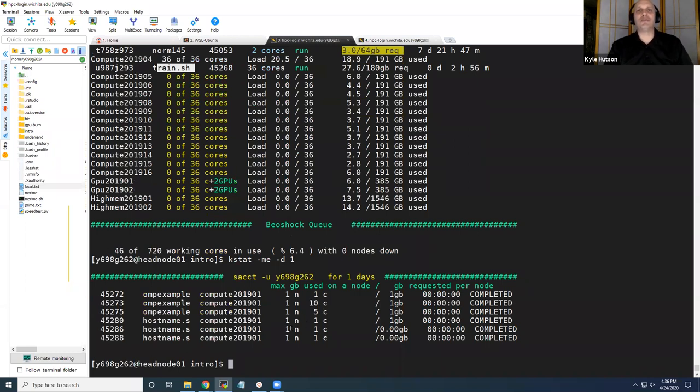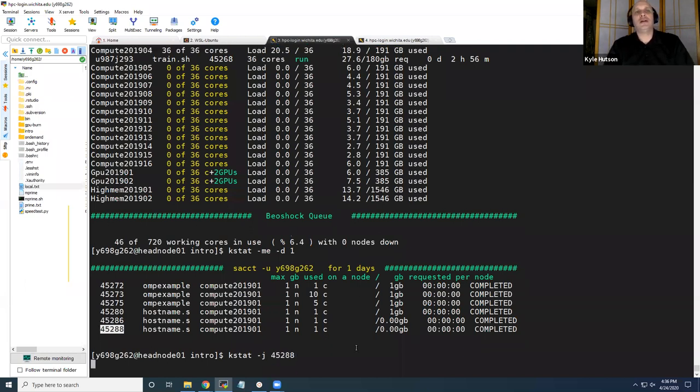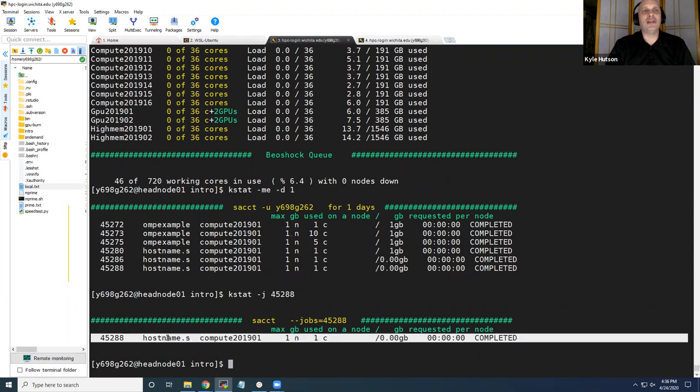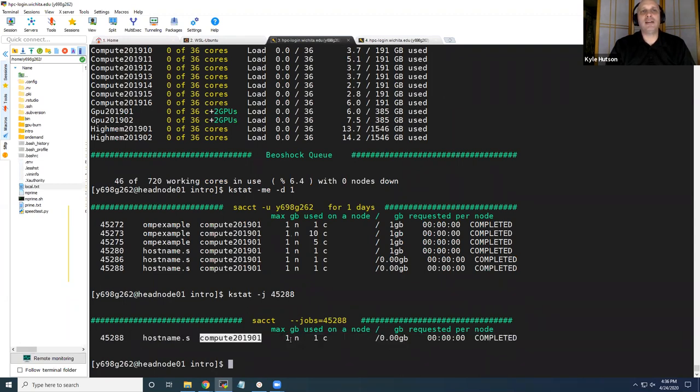My hostname examples. I can actually look at this particular job with kstat -j. We can do this for a running or a completed job. And it's going to tell you all about that job. So it tells me the job number, the name of it, where it ran. I used one node, one core. I used 0 gigabytes of RAM, so that small, and it took less than a second. So it completed properly.